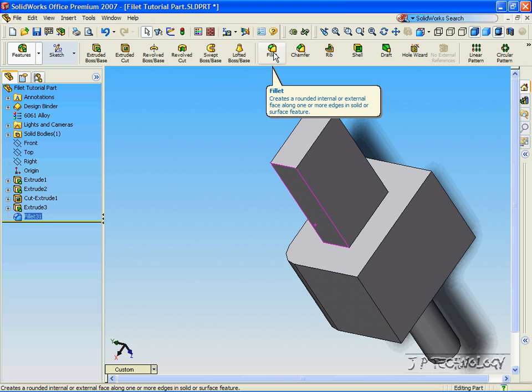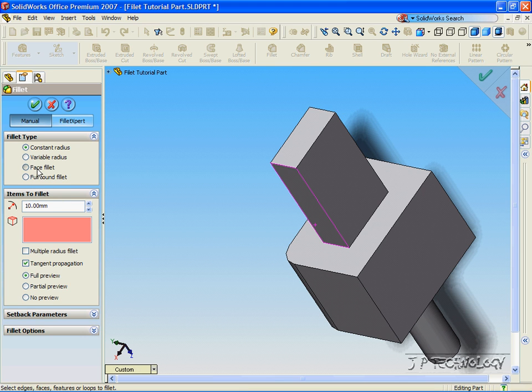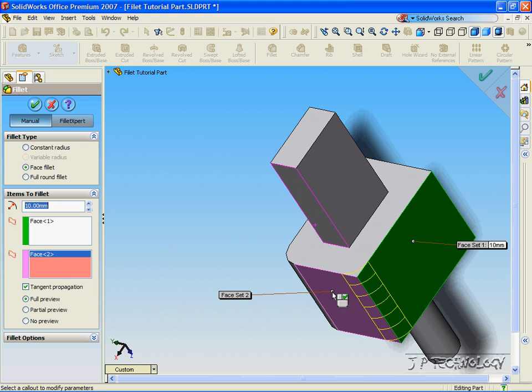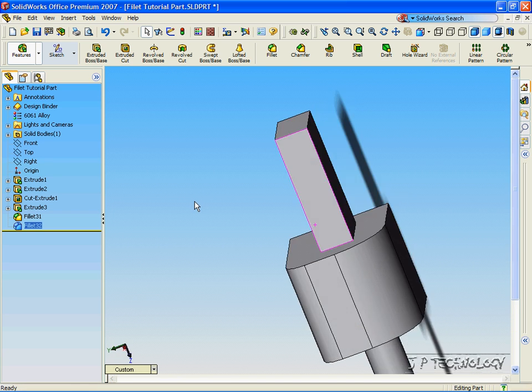Now let's do another one. Click Fillet, click Face Fillet, click this face, and click this face. And we're also able to make the fillet larger, and we're able to make it smaller. This one, let's make it 25 millimeters. Click Enter, click Accept, and we've made another face fillet.